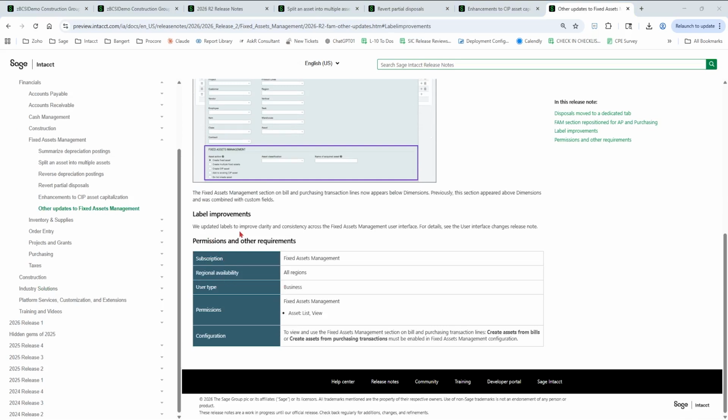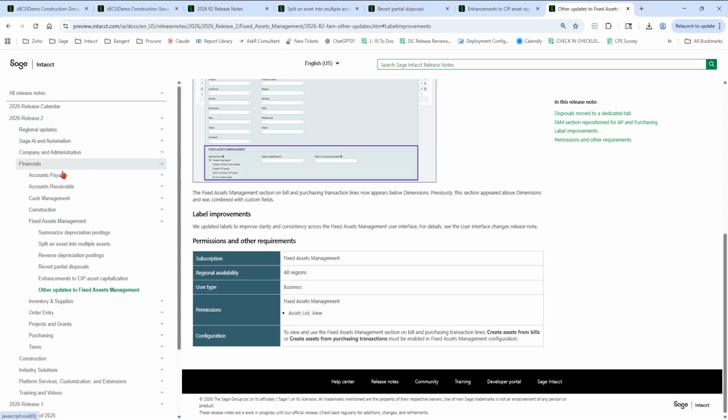And finally, they have updated some labels to improve the clarity and consistency across the fixed asset management user interface so that some of the labels and fields will match up a little bit better. Then if you want to read all of the fixed asset management enhancements, go over here in your release menu and you'll see fixed asset management area here.